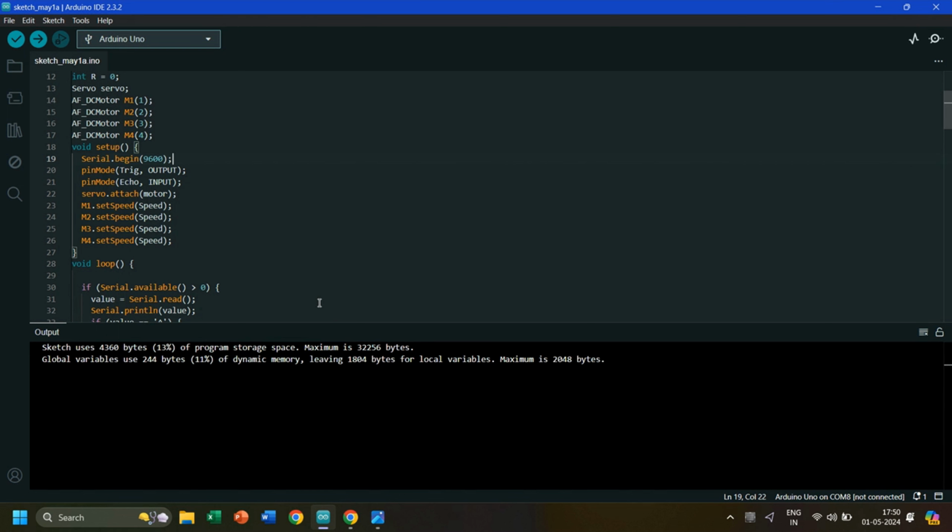Serial dot begin 9600. This basically says the Bluetooth module has to start interacting with the app at the baud rate of 9600. Now why 9600? That is the general baud rate which is used in Arduino software and general robotics coding to make the communication work.